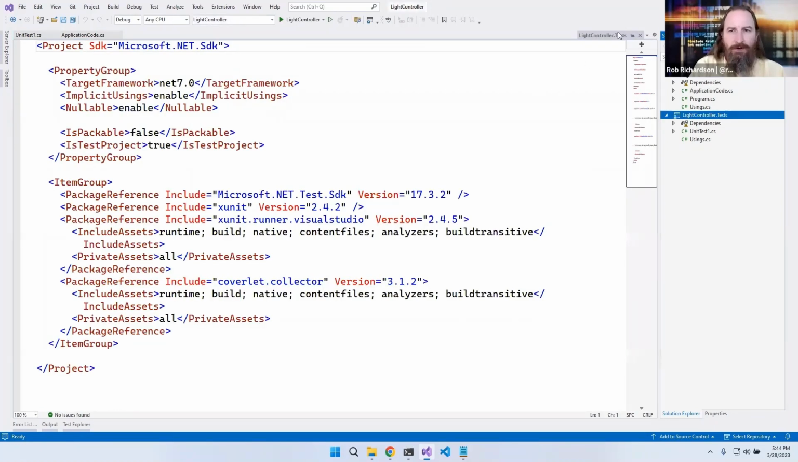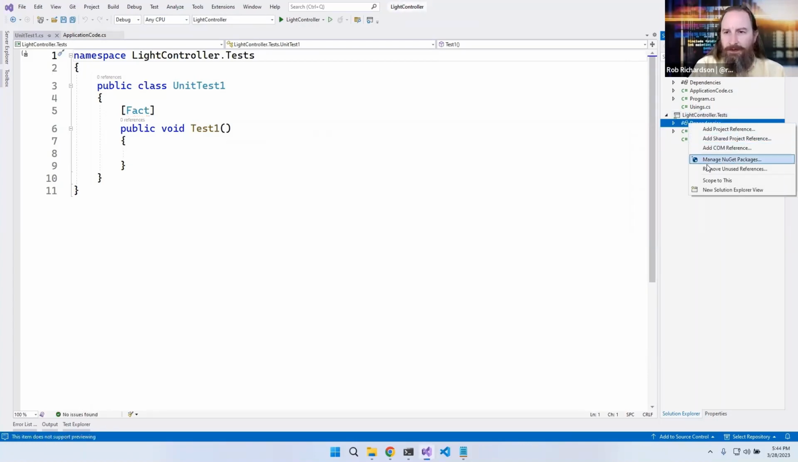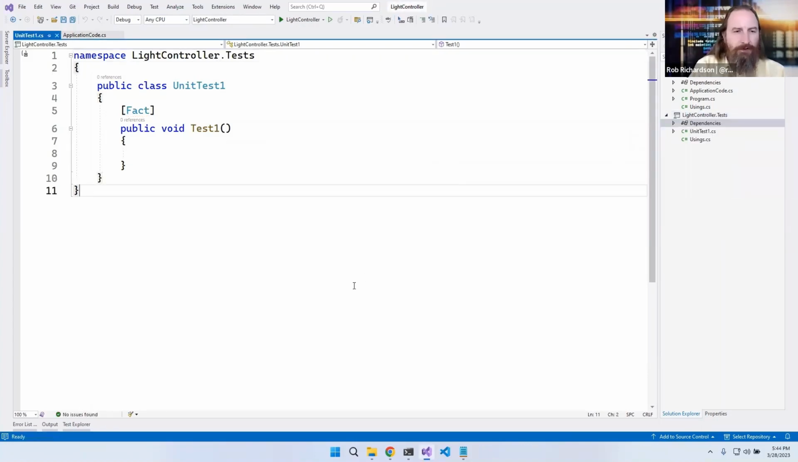Now I'm going to also add this class. I'm going to add the Fluent Assertions library. Actually, let's do our first unit test first. So here's a hello world test. I'll rename this hello world. Yes, I would like to rename my class.